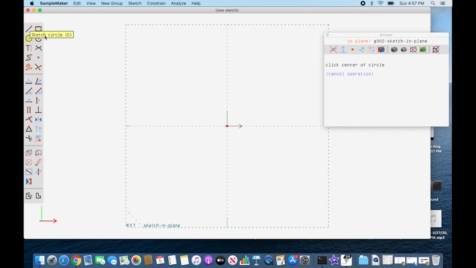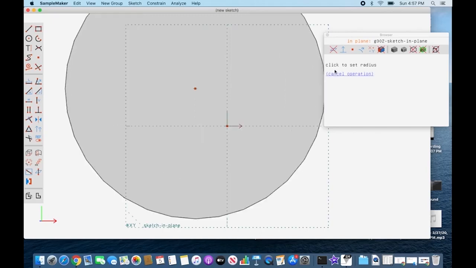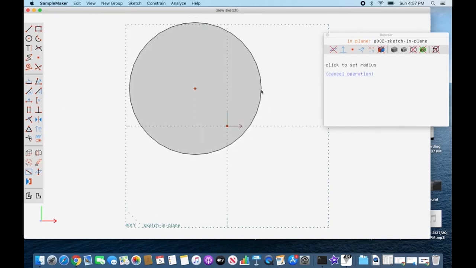Here's circle tool, or C. I just pick the tool, go anywhere on my screen. It draws from center point out. So I can put a circle wherever I want it to be, and I can click or hit escape as before.